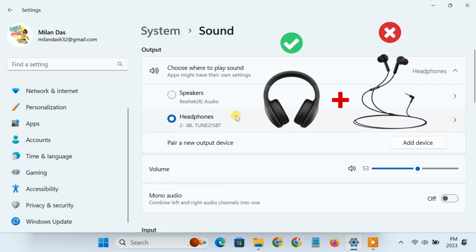That is because most computers or laptops don't allow audio output through multiple devices. So in this video, I'll show you how to use wired and Bluetooth headphones at the same time on PC. I have two methods to solve this problem. You can use any one of them.